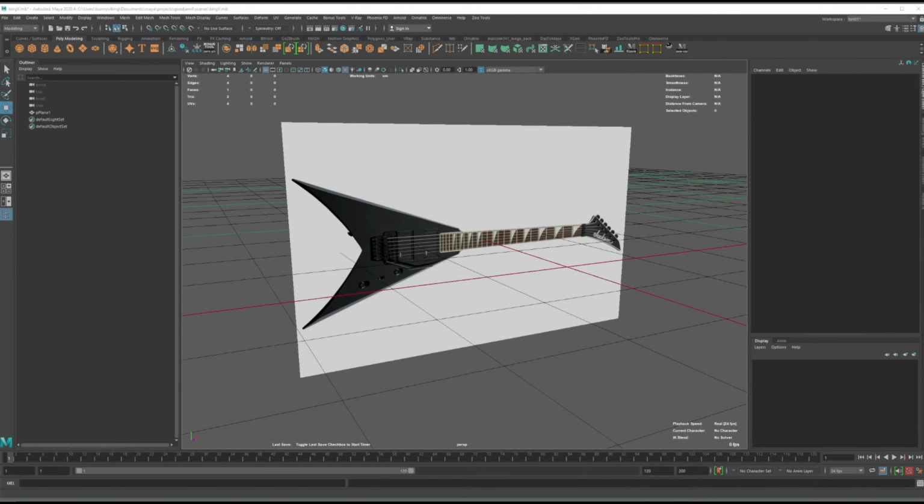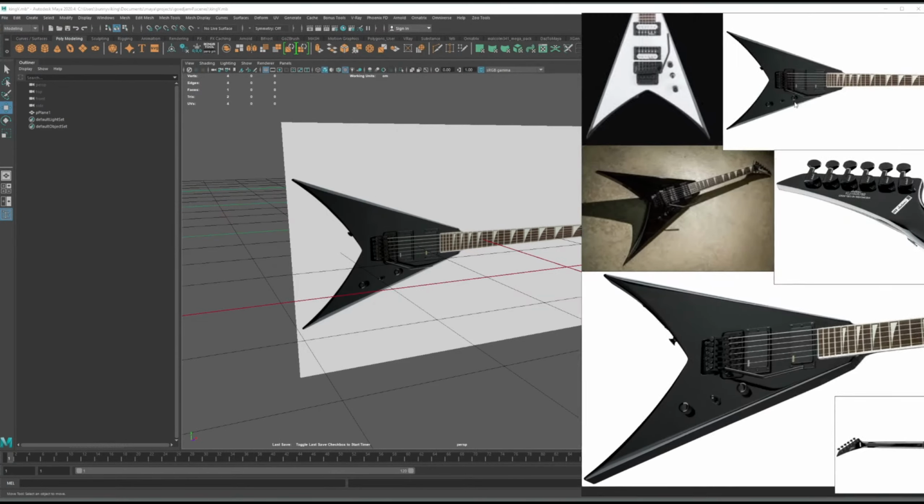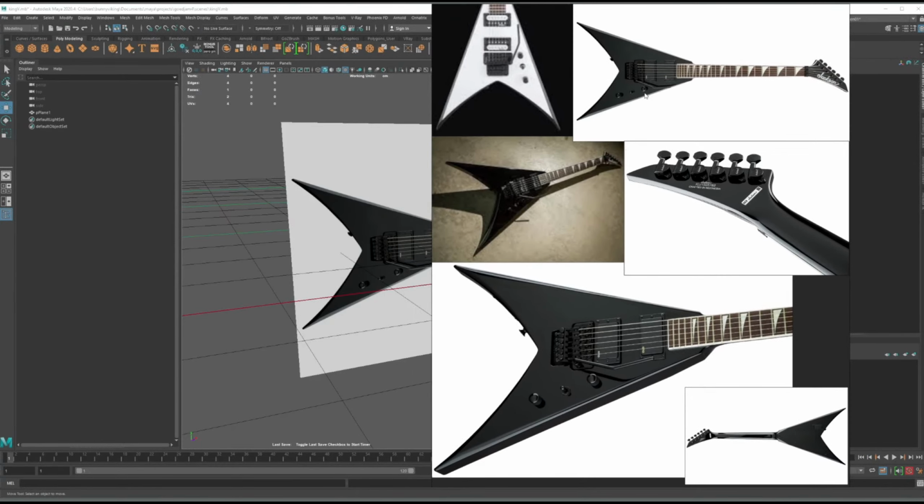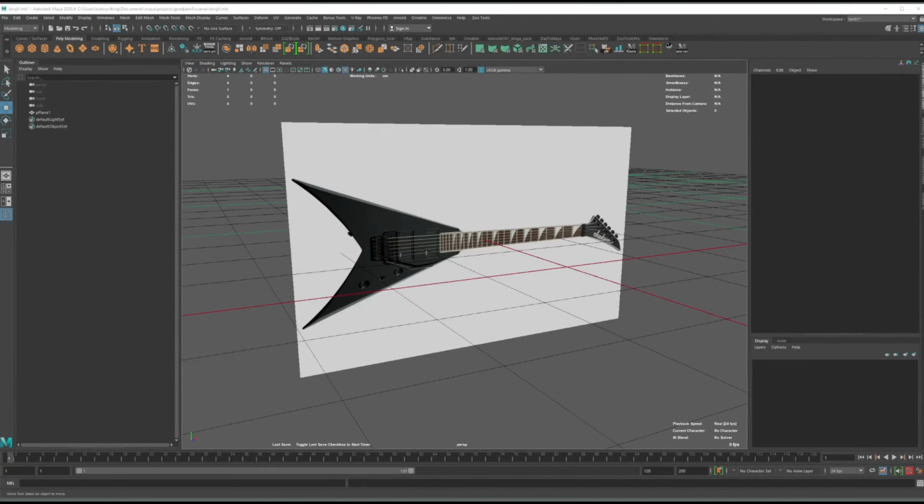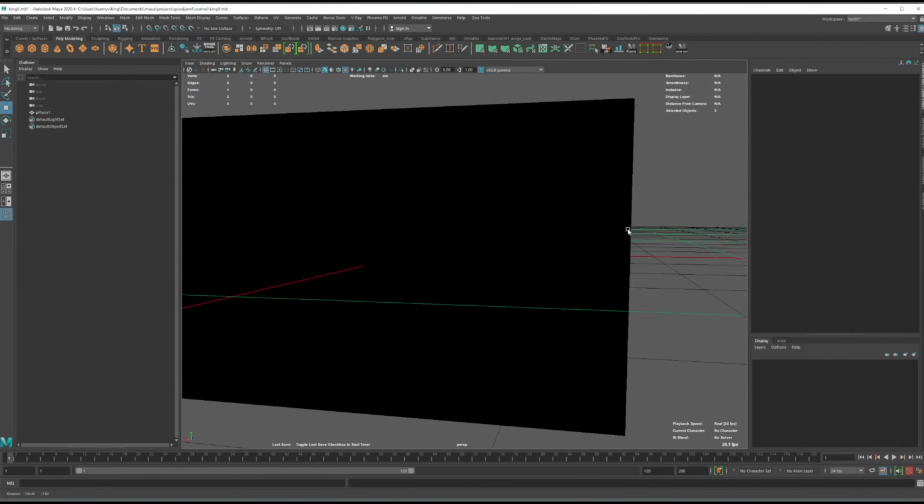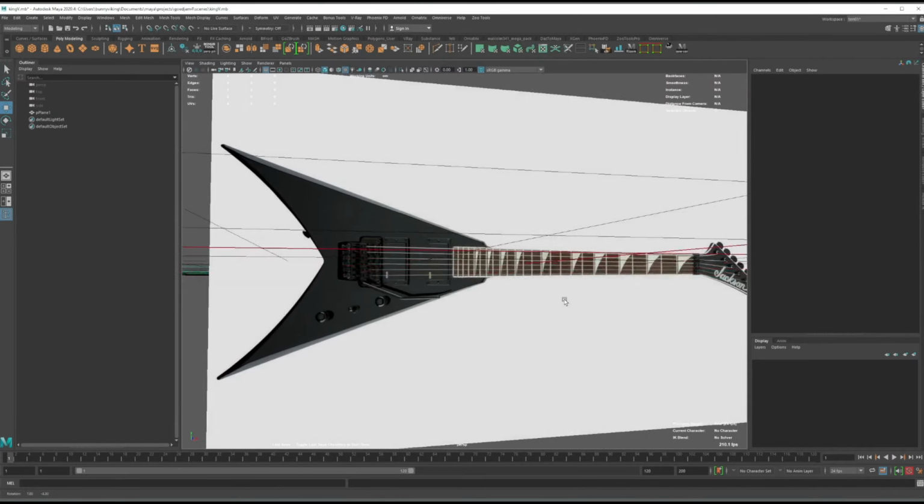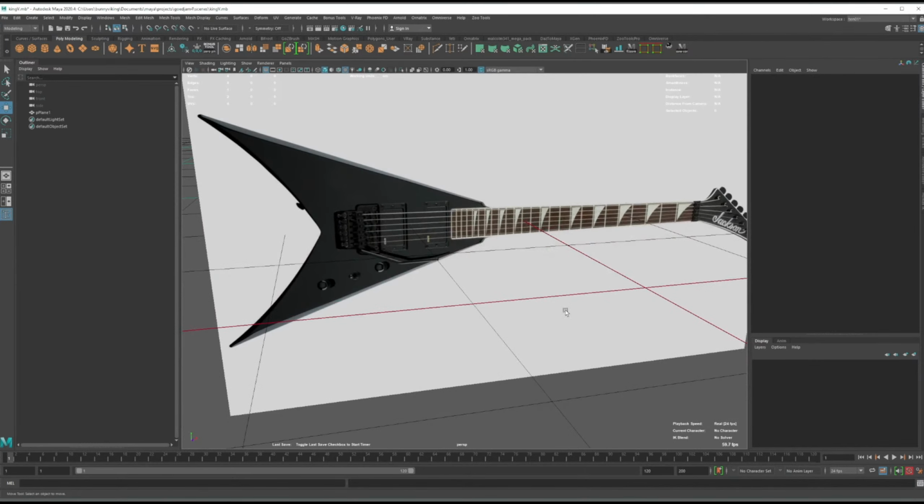Hello again, everybody. Today I'm going to be working on modeling this guitar for my character, and I've got a bunch of reference sitting here off screen that you can't see, and I've also got an image plane set up in Maya so that I can get sort of basic dimensions and stuff as I go along.